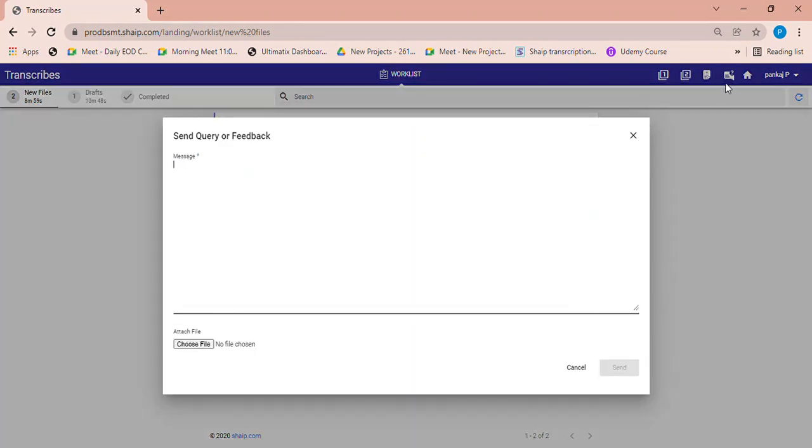Next option is query. This particular option is widely used in majority of cases wherein a transcriber is facing some technical issues, is not able to transcribe or is getting some error while submitting the file. In those cases, what the user can do is take a screenshot of that error, whatever he is getting. He can put the message over here, whatever message he is getting while submitting or while transcribing. You can enter the message and attach the screenshot over here, and simply click on the submit option.